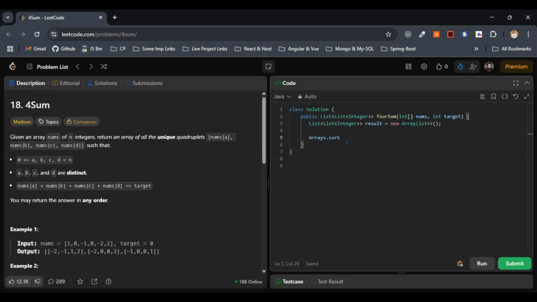And then let's write the code. It will help you for writing the code basically, right? So it will help you in the interviews as well. So this is one thing. And Arrays.sort, we have to sort this in ascending order. Let's pass the nums here. So we are sorting to use the two pointer approach, and we are skipping the duplicates here.